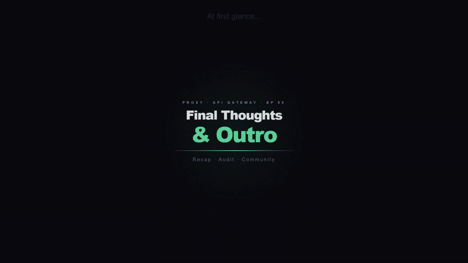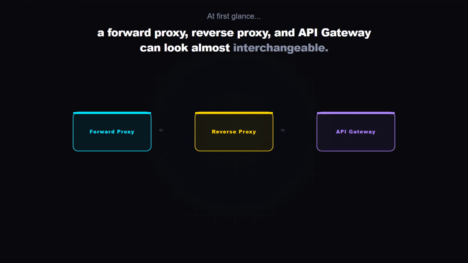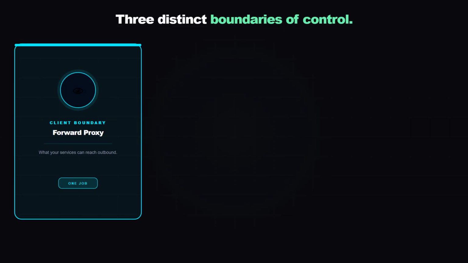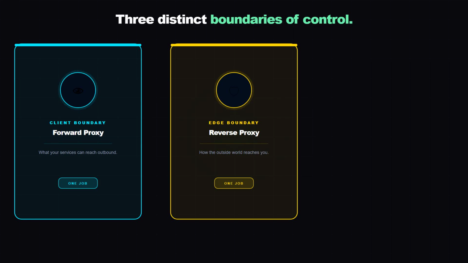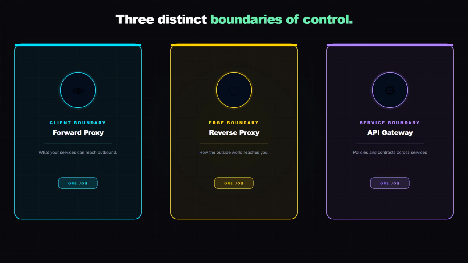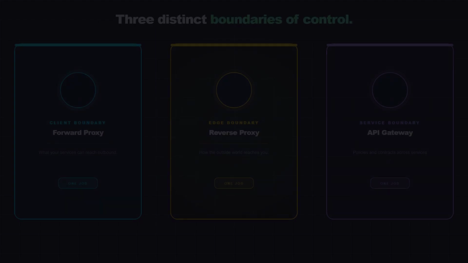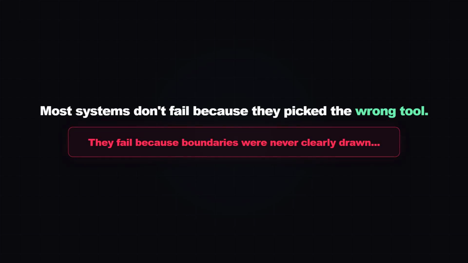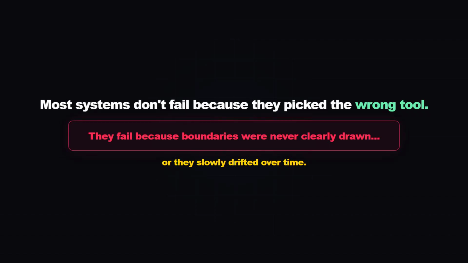At first glance, a forward proxy, reverse proxy, and API gateway can look almost interchangeable. But they are not. They represent three distinct boundaries of control. Client boundary, what your services can reach outbound. Edge boundary, how the outside world reaches you. Service boundary, what policies and contracts apply across your internal services. Most systems don't fail because they picked the wrong tool. They fail because these boundaries were never clearly drawn, or they slowly drifted over time.